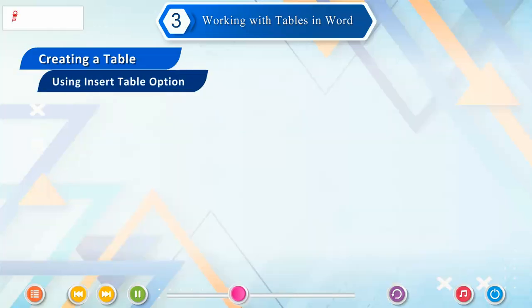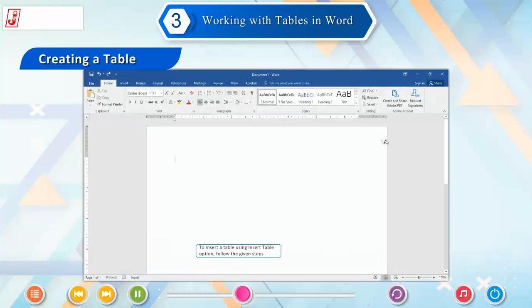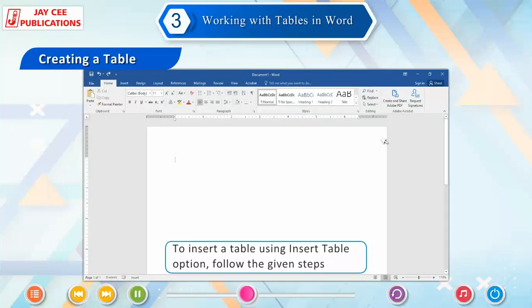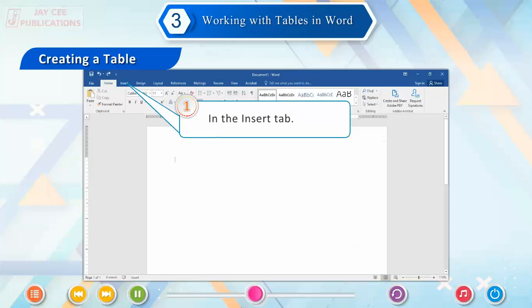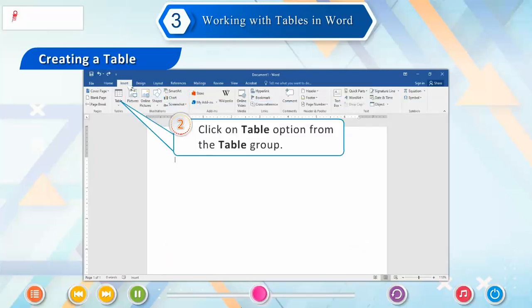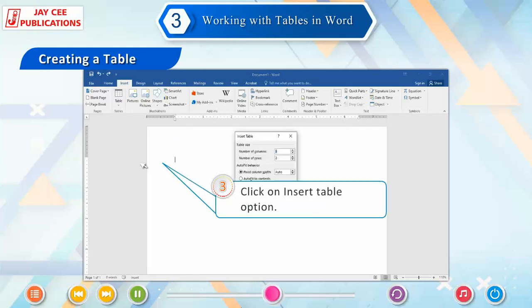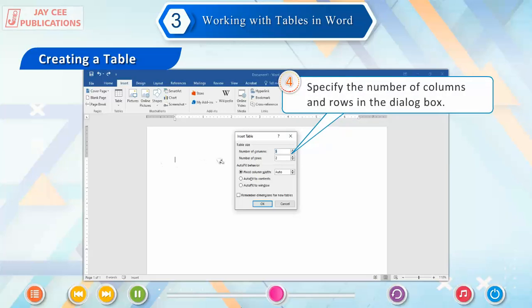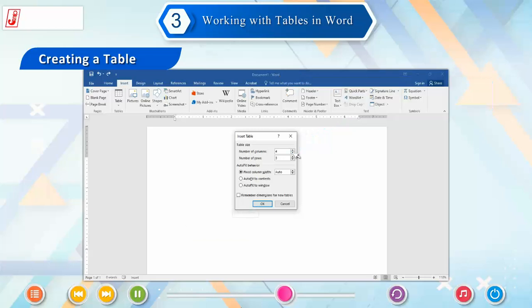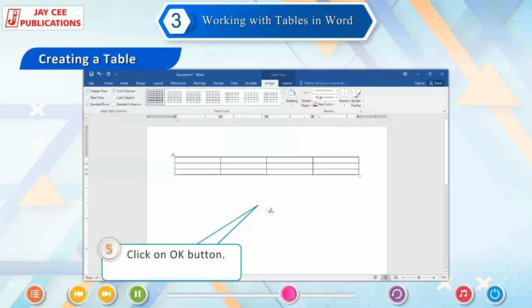Using the Insert Table option. To insert a table using the Insert Table option, follow the given steps. 1. In the Insert tab. 2. Click on the Table option from the Table group. 3. Click on the Insert Table option. 4. Specify the number of columns and rows in the dialog box. 5. Click on the OK button.